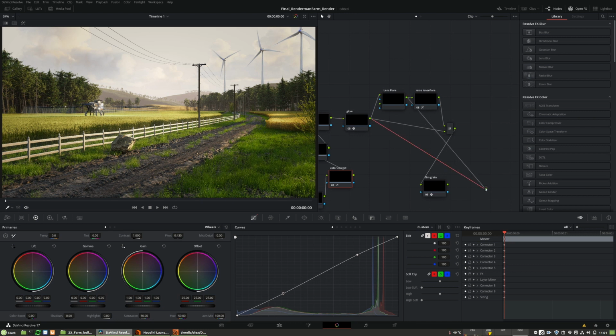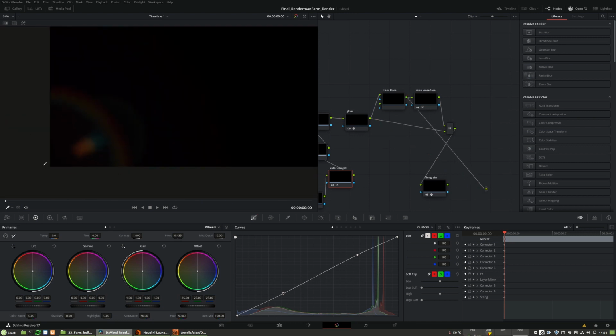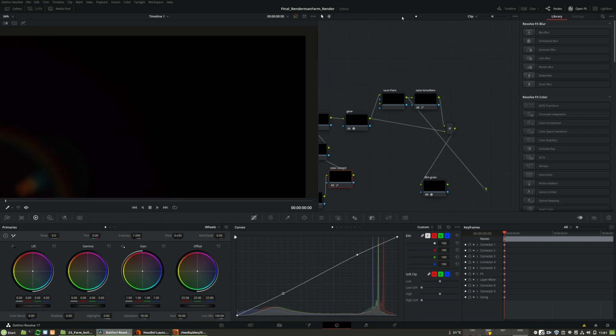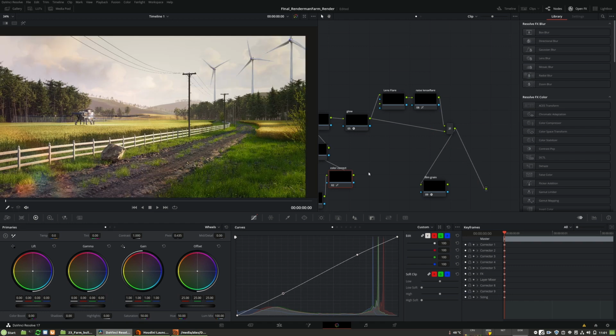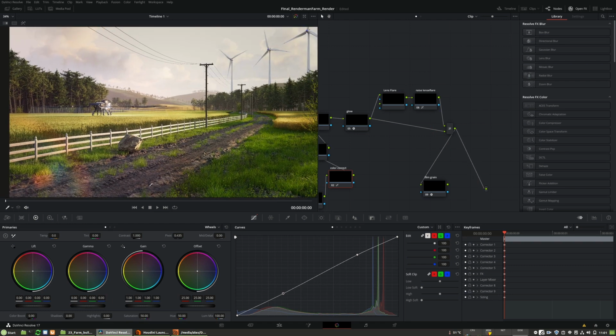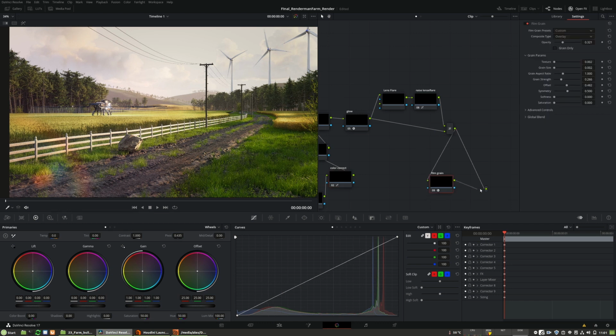I added an artificial lens flare from the sun, which is right here somewhere, and this makes it more realistic in my opinion. And then I added some film grain.